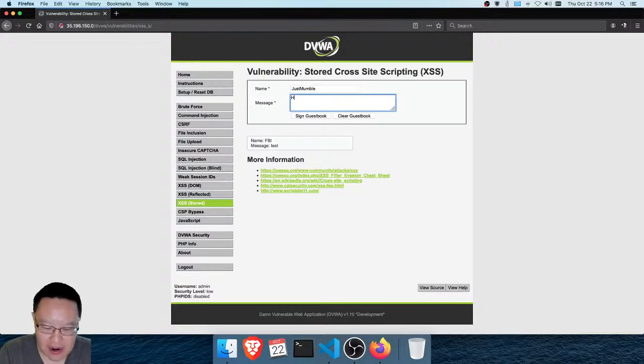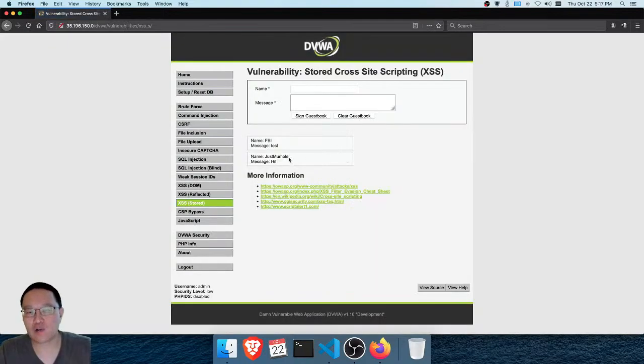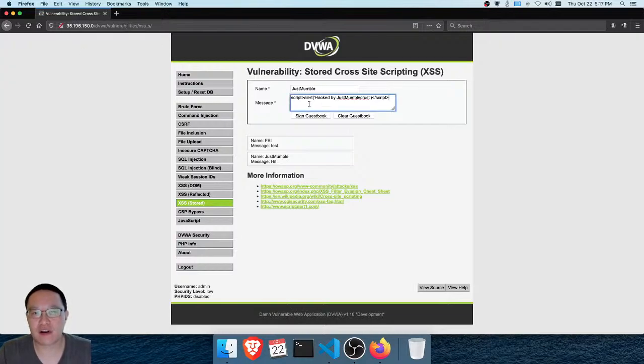But what happens if I type hi? I'm going to sign the guest book and see what happens. Of course, once I hit submit, I also get just mumble hi. There's a character limit here. Now I'm just going to paste this script in. Wait a minute. What? There's a limit to the script too? I don't believe that.